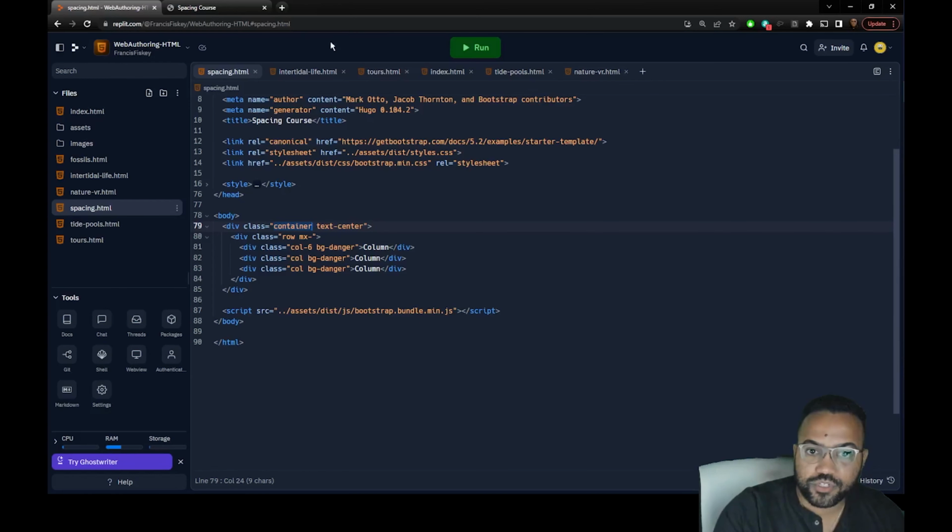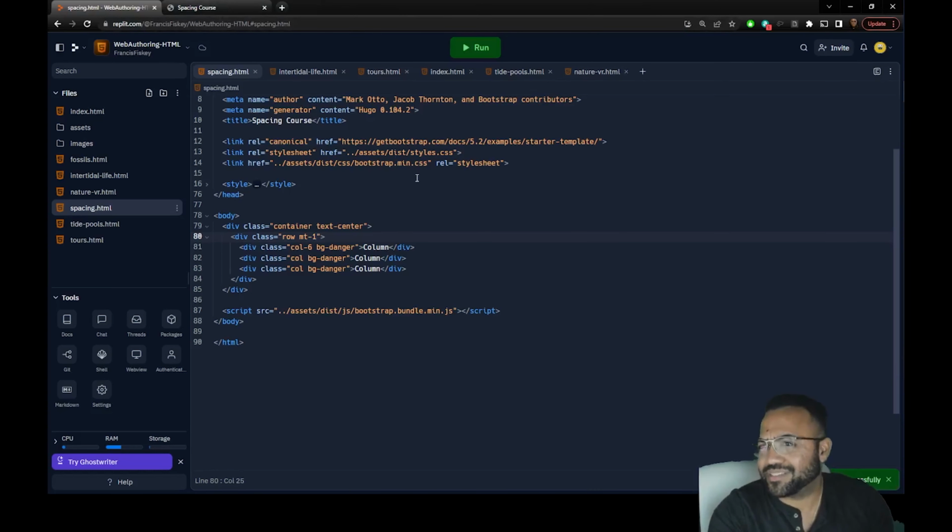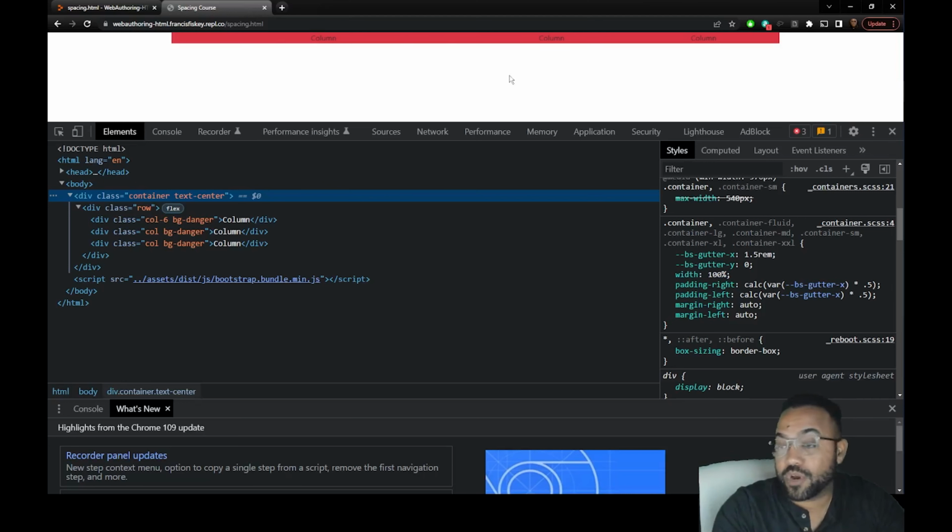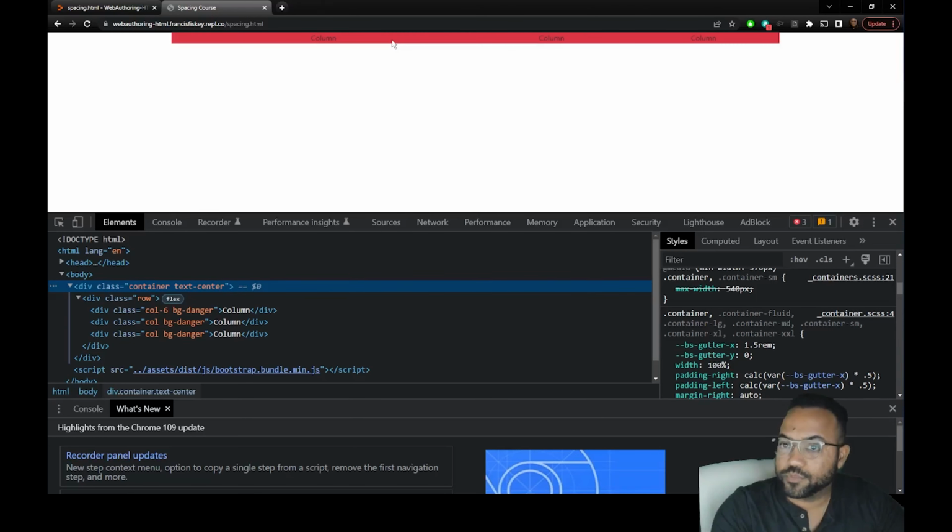Great. So let's jump back into this, and instead of saying mx, I just want to say margin top. And I want to give it some values. So I'm going to say margin top 1. I'm going to save this, and let's see what happens. So right now, before I refresh the page, margin top is basically 0. You can basically think of this as MT0. MT0 means there's no margin applied whatsoever.